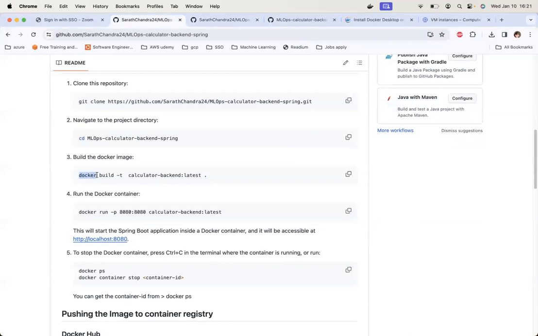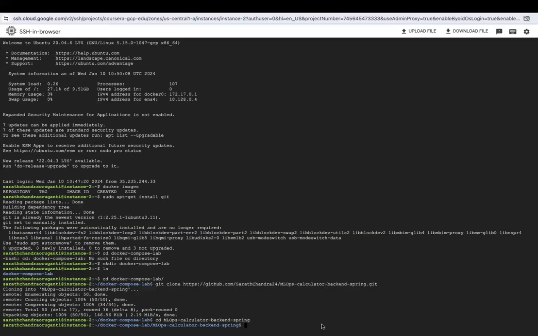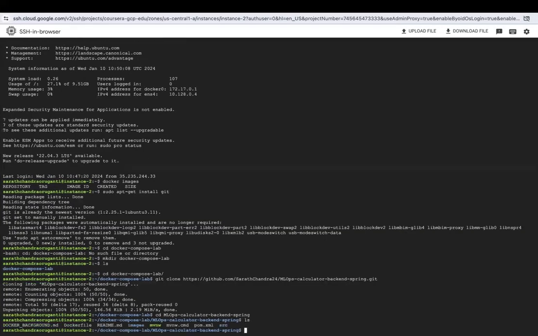We need to have docker build -t, and then the image name that you want to specify. Currently I specify calculator-backend, and then this is the tag, which you can also say is the version of the image or something like that. And at the end, you need to have a full stop which specifies the location where the Dockerfile is present. If you see here, if I run ls, you can see there's a Dockerfile here. Let's read what's in the Dockerfile.